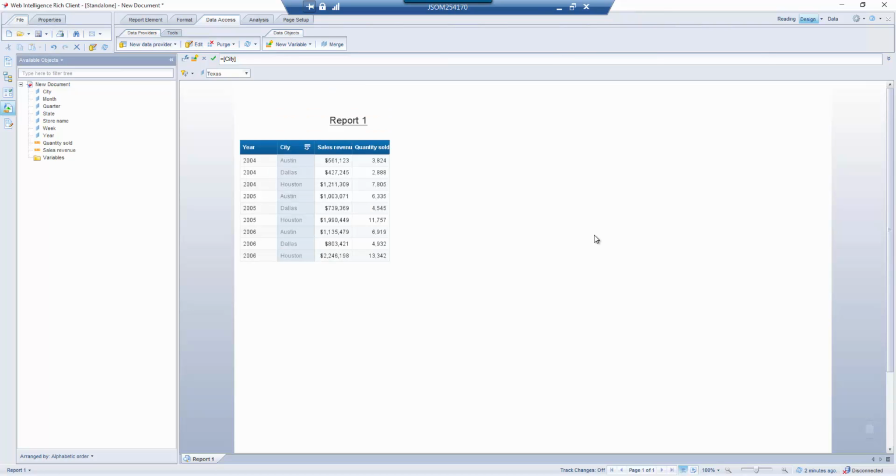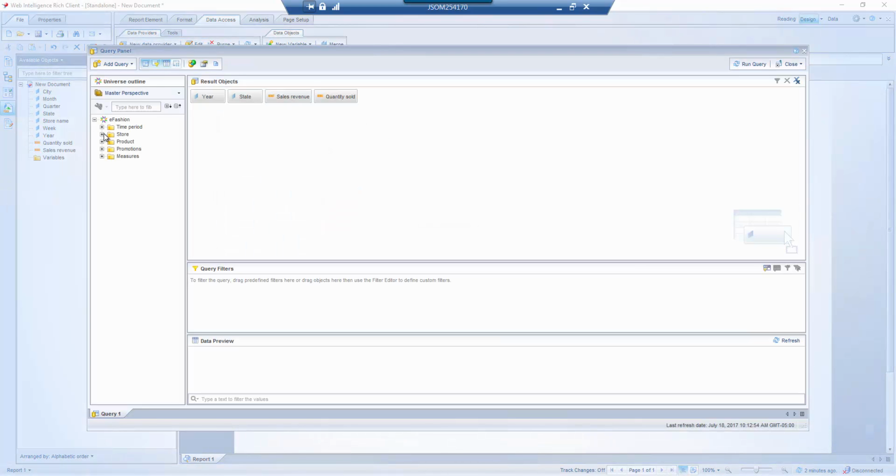Drilling is not possible if you have not defined hierarchies in your universe. And by the way, if you don't define hierarchies in the universe, what happens? It assumes that the sequence in which the objects are defined is a hierarchy. So yeah, it will still allow you to drill down, but it's not going to make a lot of sense because you probably are not going to arrange all of these objects in the hierarchical order. And if you don't define hierarchies or custom hierarchies, then it is going to assume that this is a hierarchical level.